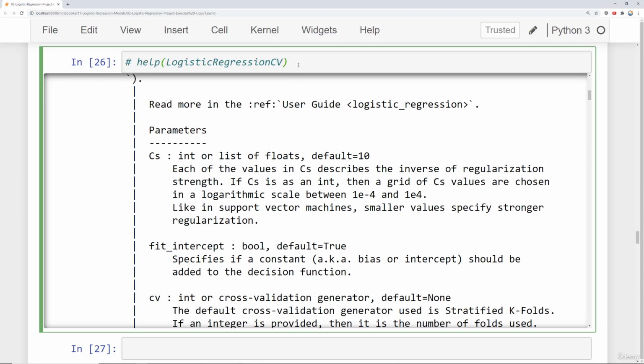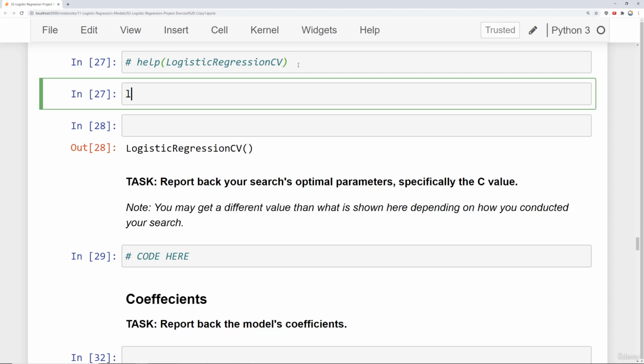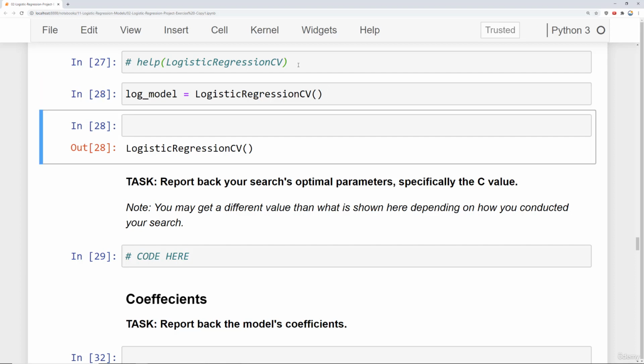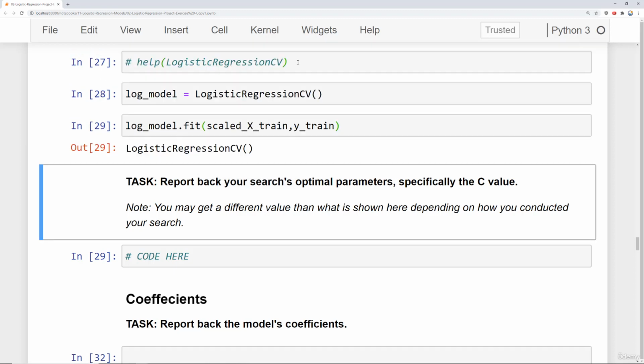Obviously, you can check out more if you want, but we could just say that our log model is equal to an instance of logistic regression CV. And just by doing this, we are going to check out 10 different values for the penalty term, or the strength of the penalty term. So we have the log model there. Let's go ahead and fit the log model to our data. We'll say log model fit on scaled xtrain data against ytrain. You run that and you fit it.